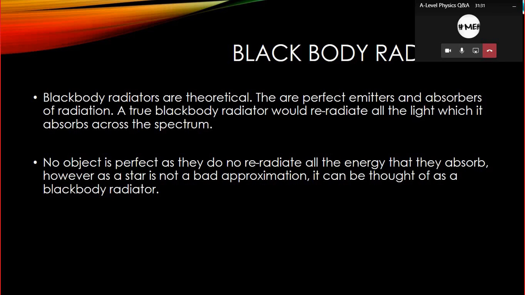So there's no such thing as an actual black body. There are lots of good ways of approximating it, like a cavity, like a box covered in black stuff, like black paint, is a pretty good attempt at a black body. But even a star is an adequate example of a black body.